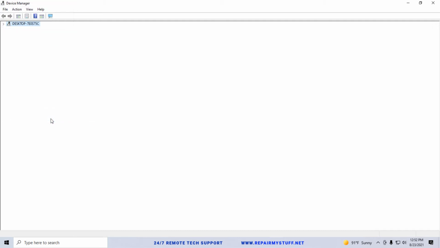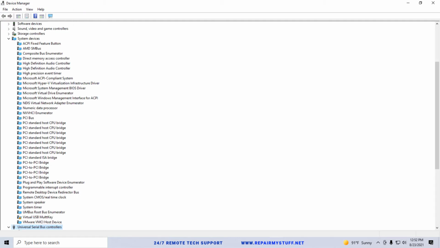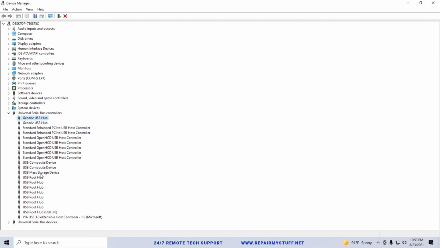and first you're going to scan for changes. You want to see what comes up. Ideally, you want to find the USB hub corresponding to the hub that's not working on your computer. If you're not able to isolate which one it is, you can just systematically go through all of them.